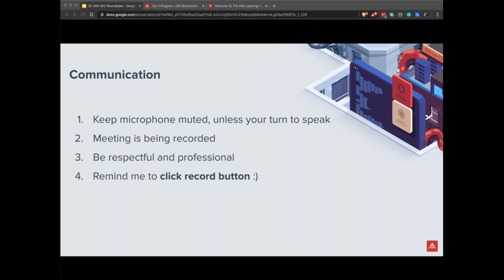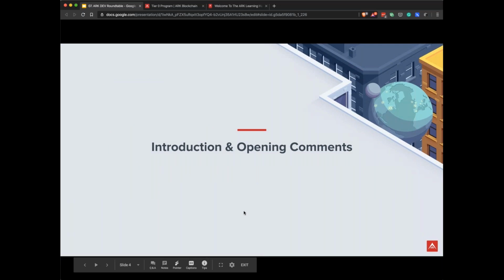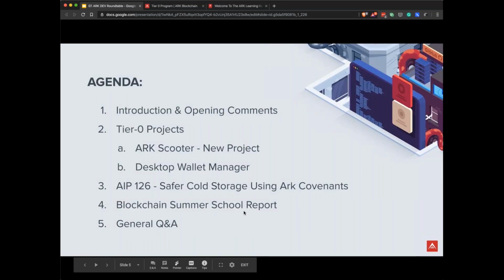It's October, so let's say the fall season of Developer Roundtable is starting. And today we have quite a few interesting topics. We're gonna go through some updates for the Tier 0 projects. And we'll have a brand new presentation of a Tier 0 project, which is ARK Scooter, which looks really cool, guys. So I'm really happy to share it with you.